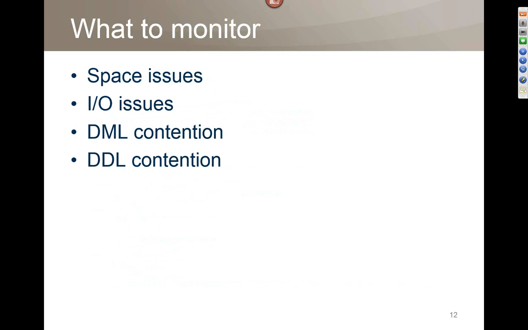I/O issues. TempDB has data files and log files just like user databases. It just gets used a lot. So your normal I/O issues come into play with TempDB, maybe even exaggerated. And we're going to look at some examples of some of those things in a little bit. DML and DDL contention. What do I mean by that?